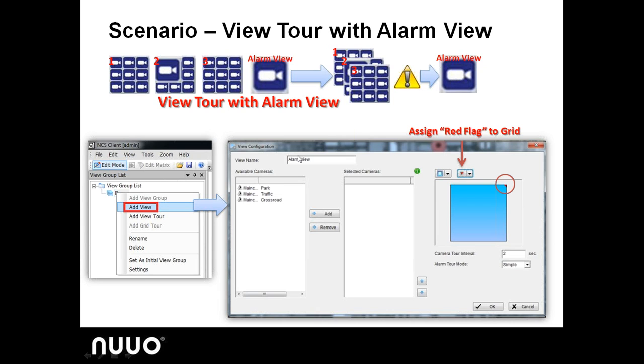For example, we create a view with a one by one display layout and assign the red flag for this grid on the corner, and don't select any cameras for this alarm view. The flag means that when alarms are triggered, the video will be displayed on the flagged grids. By clicking on the grid, you assign them as alarm video channels, which will display alarm associated videos when alarms are triggered.